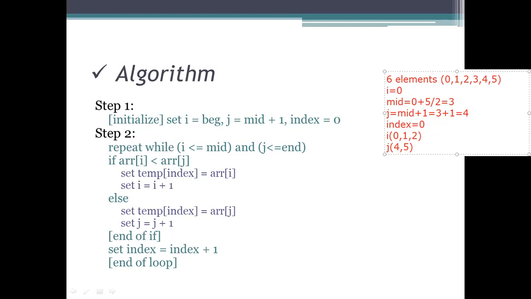The index will start with 0 now. So the values min and max are 0 plus 1, which is 5 divided by 2, is 2.5. I'm taking the ceil value here, 3. Now J is equal to mid plus 1, which is equal to 4. Index has been considered as 0. Now see what the I values are.